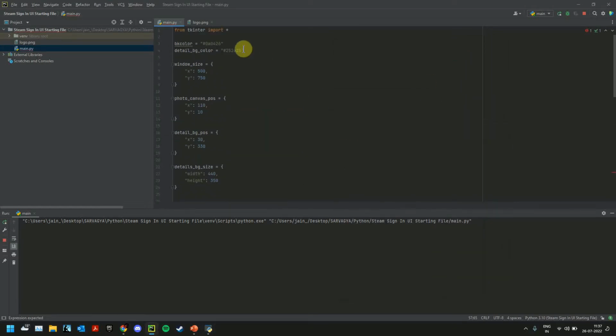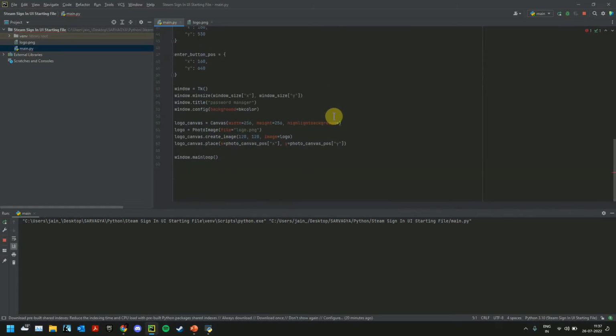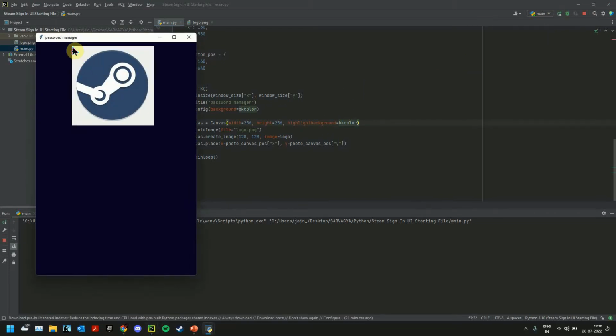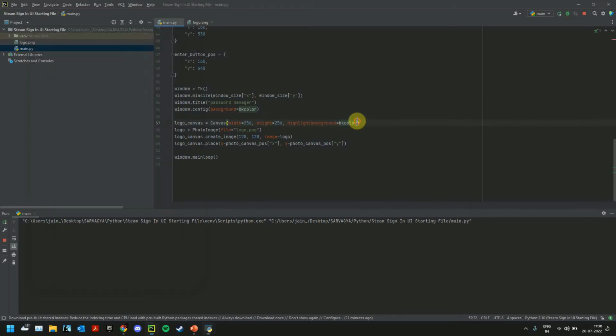So my window color was saved inside this variable called BK color, and I will just call this variable over here. And I will also write, because what this highlightbackground does is there is a tiny outline right around the border of the canvas, and it just changes that highlight background color to my BK color. And as well as that, we are going to give the background of my canvas the same variable.